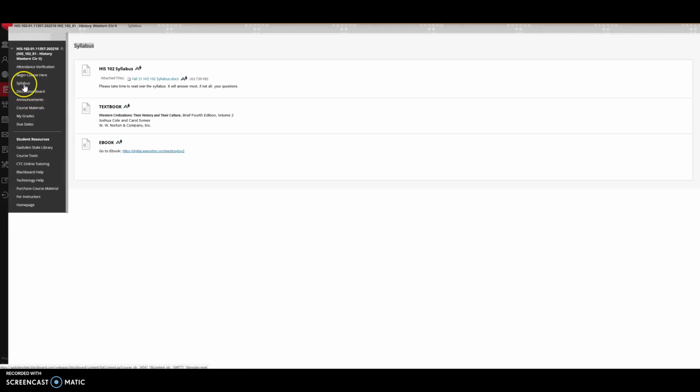Click on the syllabus, and the first thing you need to do is actually print out the syllabus and read over it. It will answer the majority of the questions that you may have. It's also got your textbook information, where you can either buy the hard copy textbook or purchase the ebook. You do have to purchase one of these books to be successful in this course. This course is going to have review quizzes that come directly from these textbooks. So you must purchase one of them, either the hard copy or the ebook.